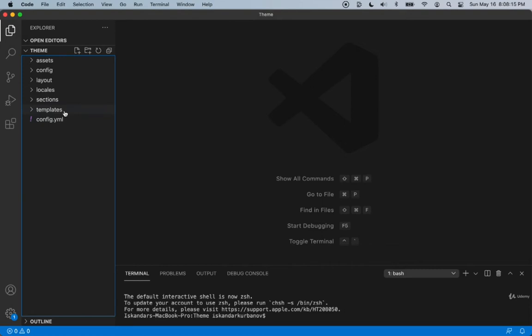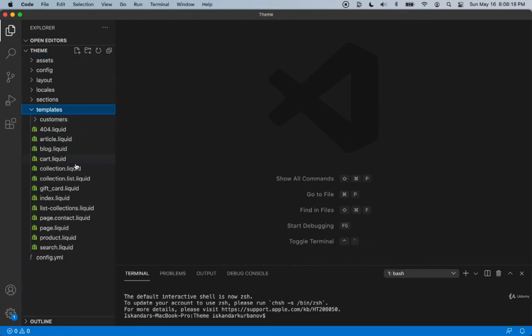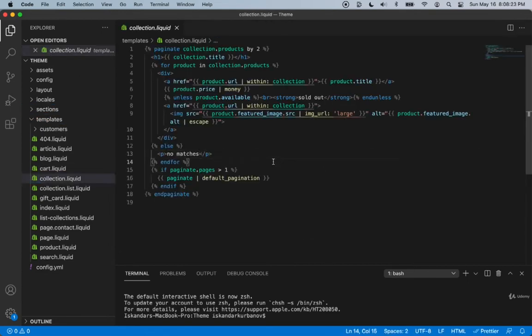After that, let's go into the templates folder where we're going to be able to find the collections.liquid file. And the collection.liquid file is what actually contains our code for the collection file. And let's take a look at what this file contains. We can see at the top here we have a paginate liquid object, and we're seeing that the collection.products is getting paginated by 2. And we can see that over here the paginate is ending. And inside of the paginate logic we have our title, and then we have a for loop.